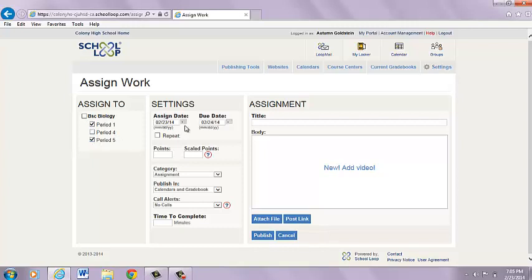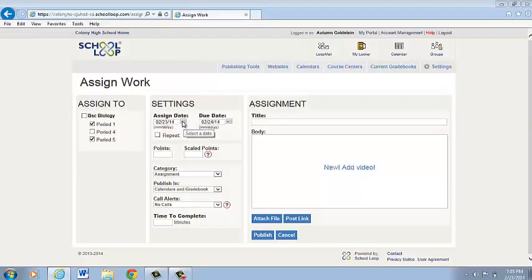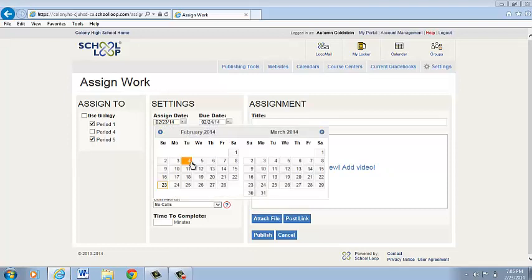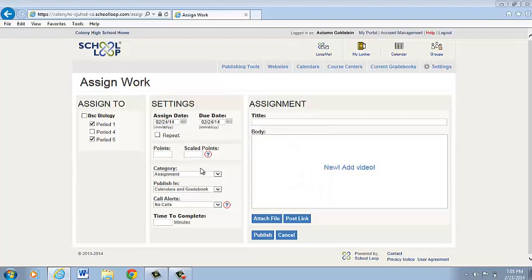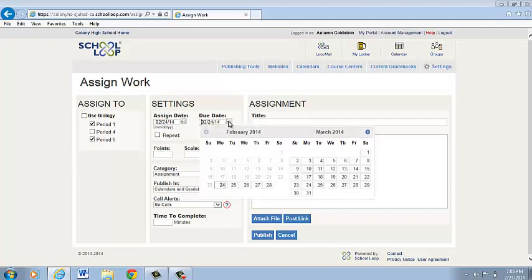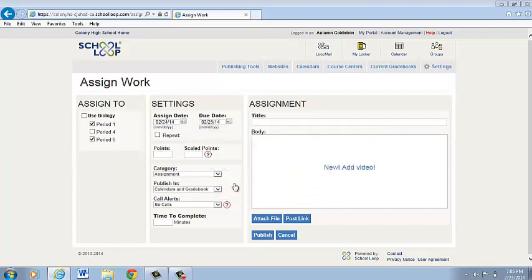Now in the settings, you have an assignment date. You just click on the calendar, and a calendar will come up and you get to choose your date. So let's do tomorrow, and the due date will be another date. You put in a point value. We'll make this assignment worth 25.